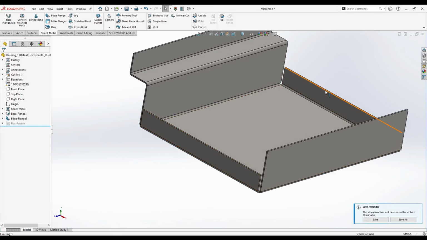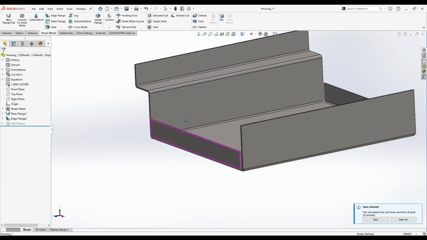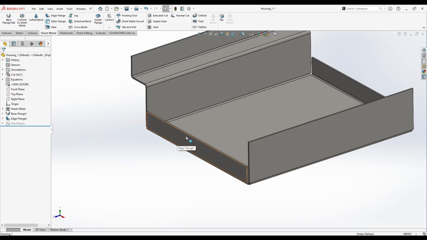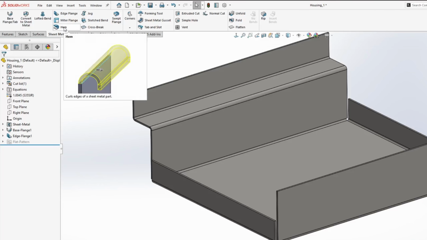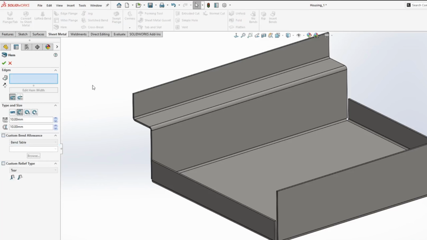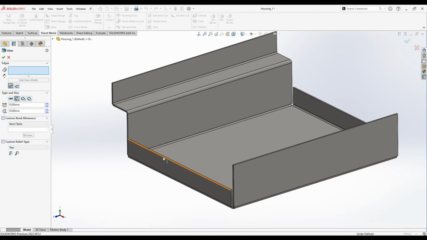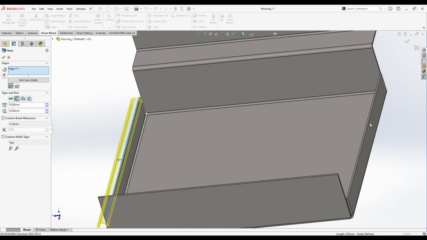We want to make these 2 edges here smoother. In sheet metal, you can do it by bending this side around this edge. We can do that by using this feature. It's also located in the Sheet Metal tab. Let's select it for the edges. This is the one we want, and this one here also.